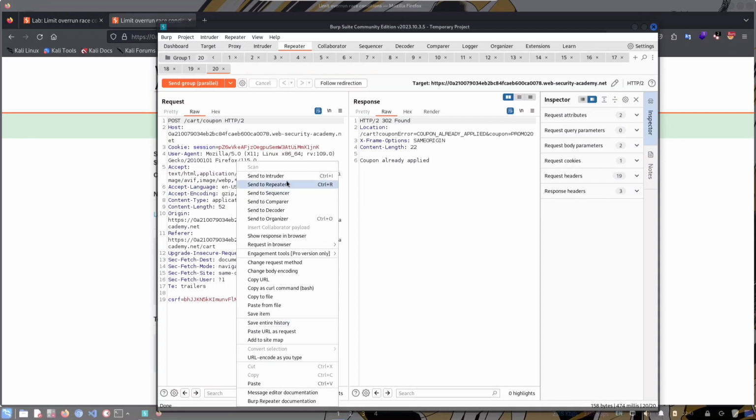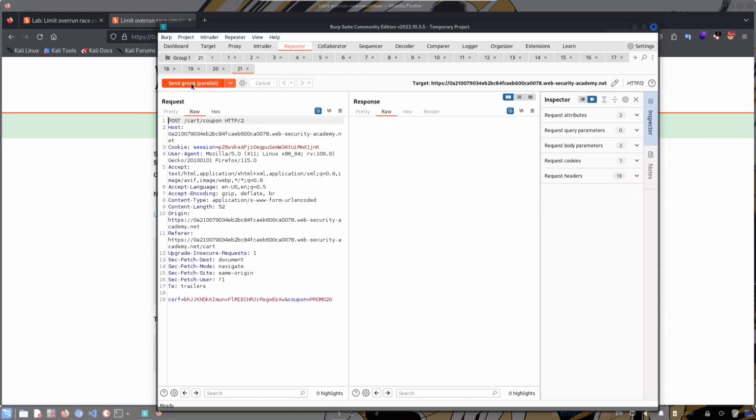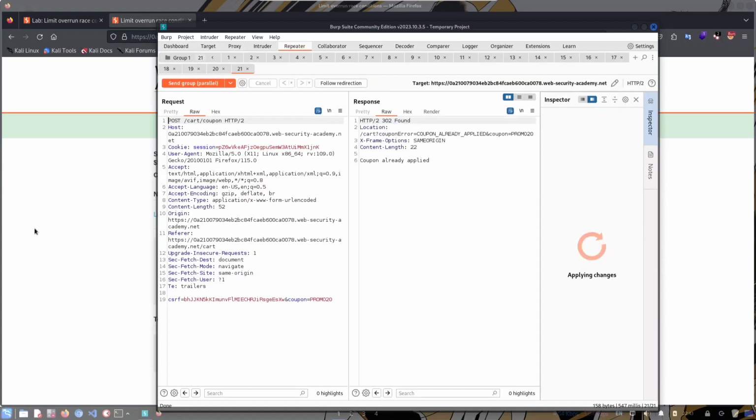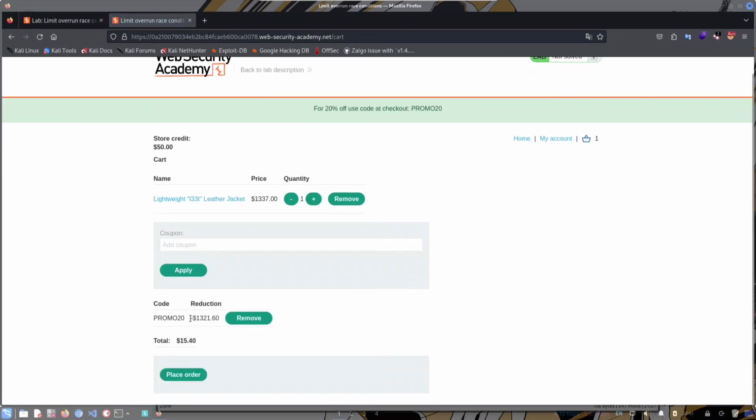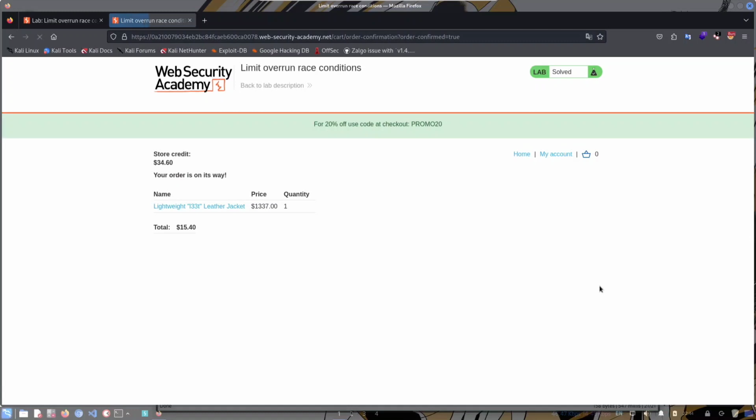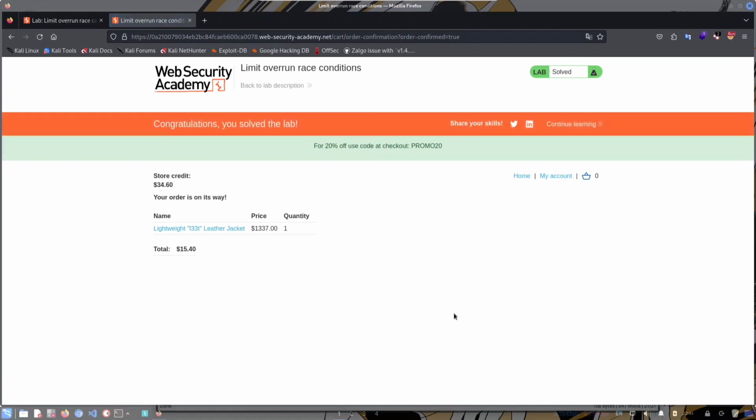We can also increase the number and do it again. The coupon has been applied. Yeah, so the discount amount has become 1300, and the final price has become 15. So we can purchase this item, and we'll place the order, and the lab has been solved.